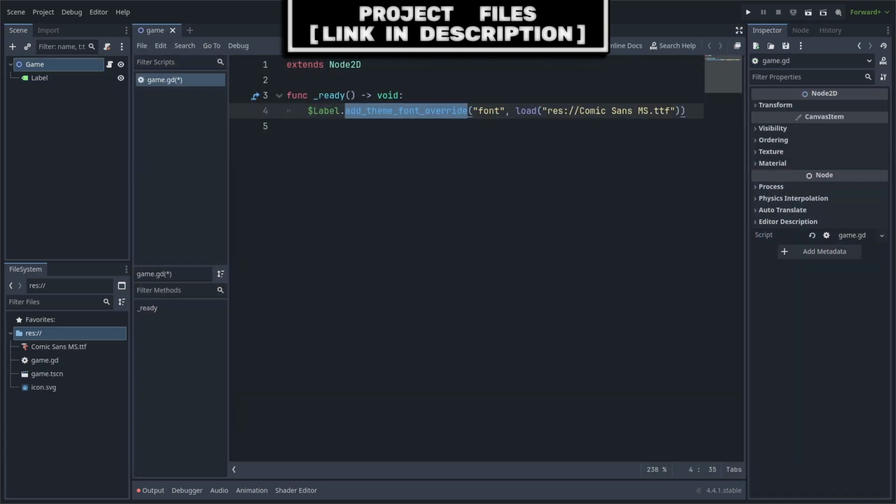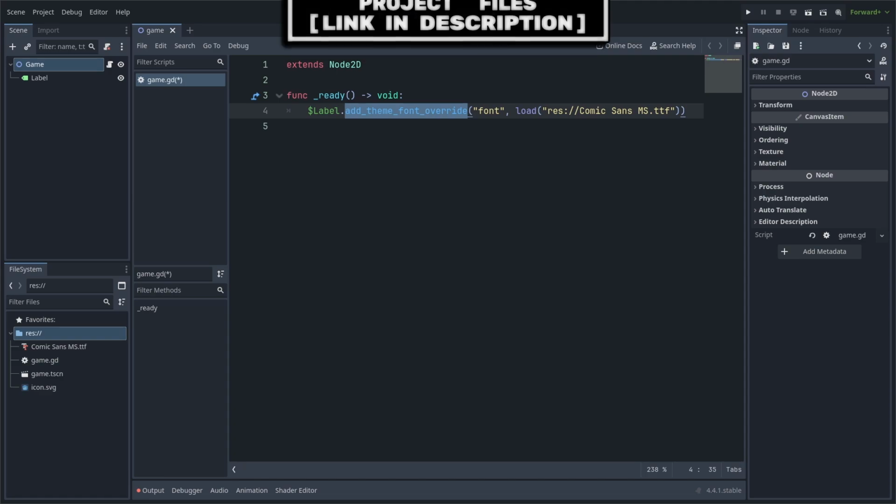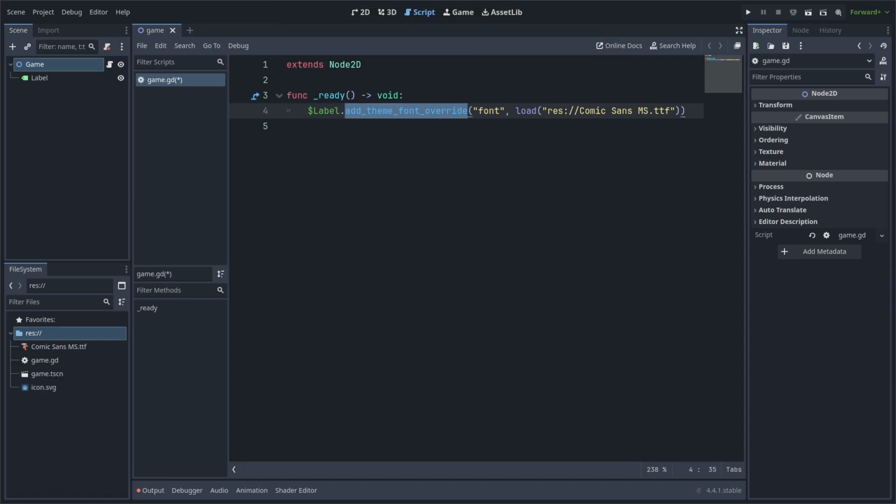Finally, you can set the font in GDScript by grabbing the node, calling Add Theme Font Override, then putting font as the name of the property you want to change, then loading the custom font.